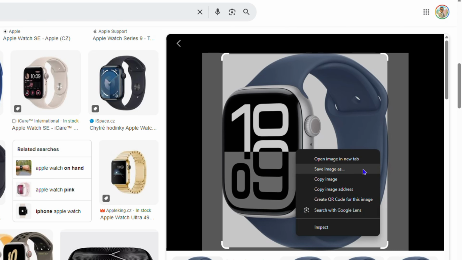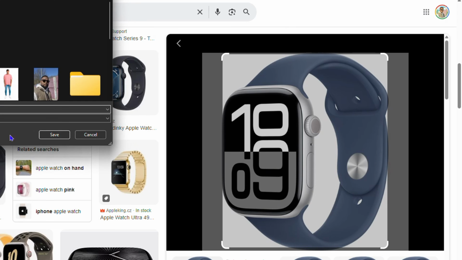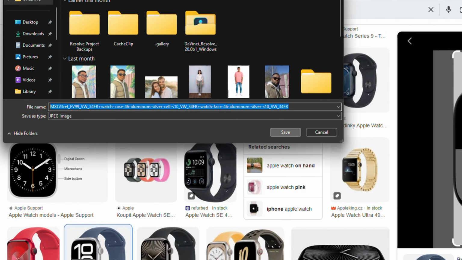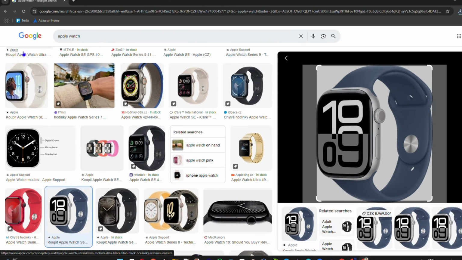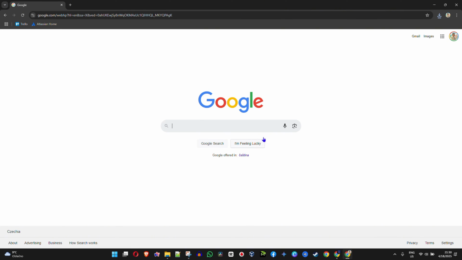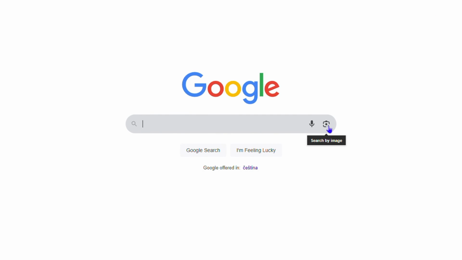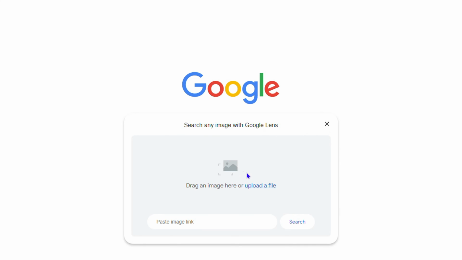Now I'm going to show you something. Let me see if I can save this image. Yeah, I can save this image. So I'm going to save this image and show you something as an example. So let's say you're at Google as well. You can do the same search by image, right? So you can click on this and you can upload the image.